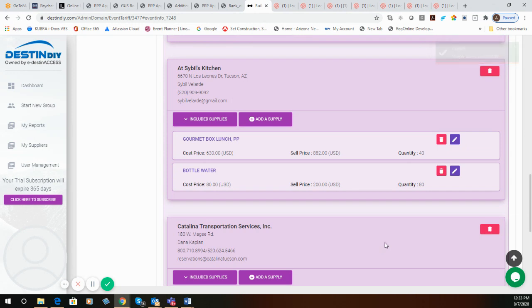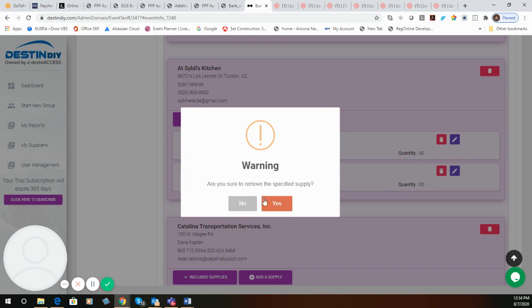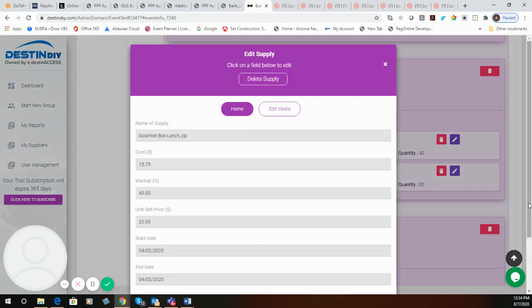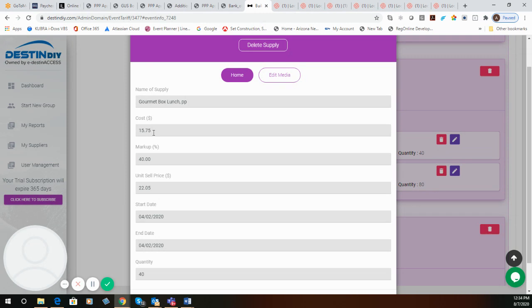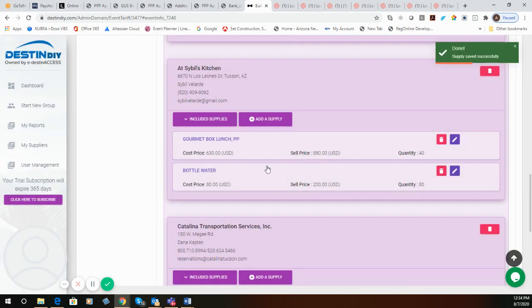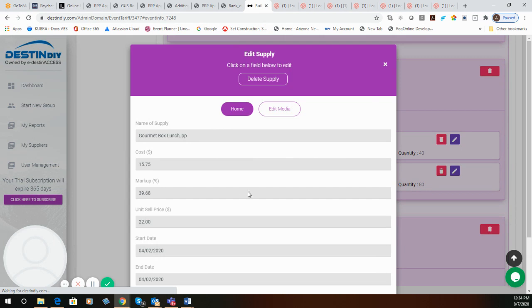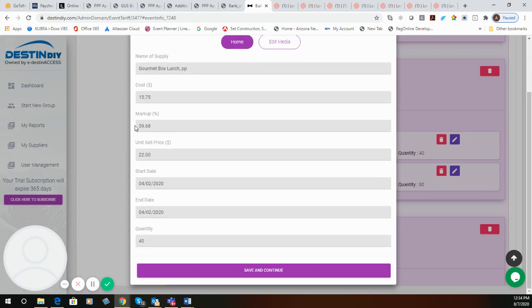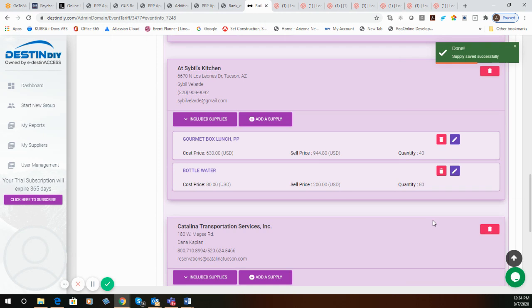So now these are the items. Now, what I didn't show you, and let's go back to that, sorry, I picked the wrong button. So here is my cost. It's $15.75 for that gourmet box lunch, and I've marked it up 40%, so it's now $22.05. If you wanted, you could make that an even 22, save and continue. It would then adjust your markup accordingly. Or you could, in fact, change this and say my markups are 50%. I could change the markup and save that, and it would change the pricing.